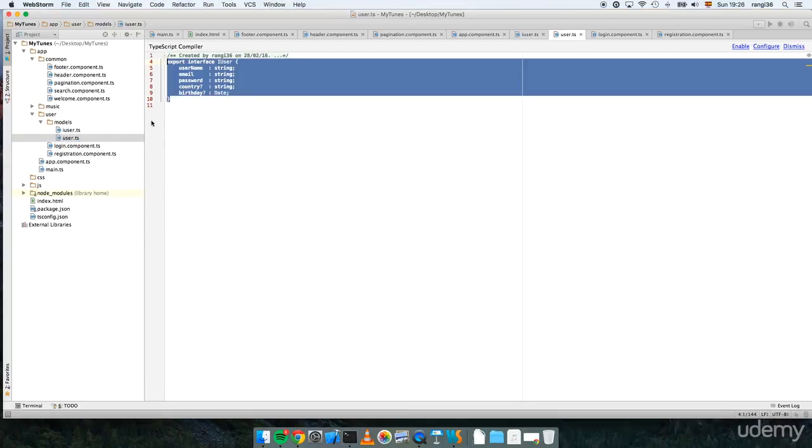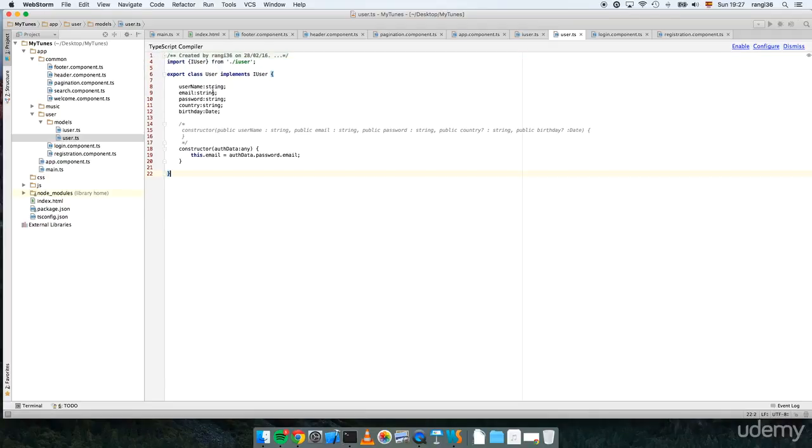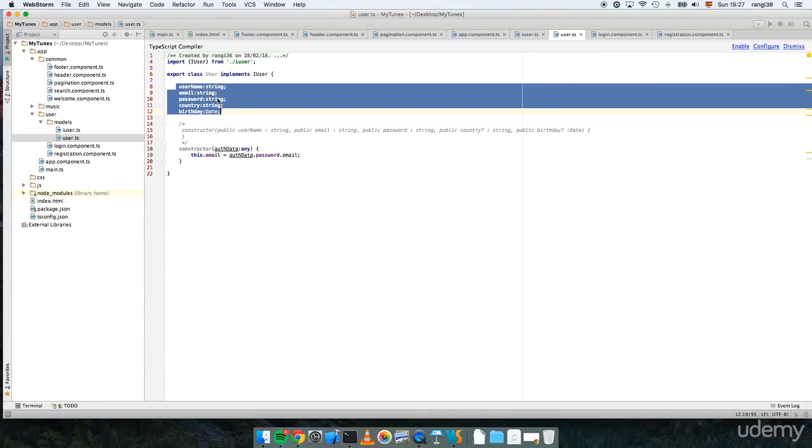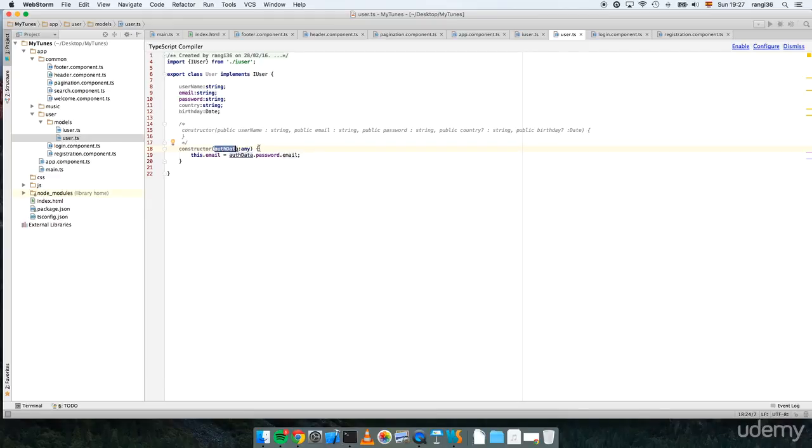So in the user class, we should have something like this. First, we're importing the iuser, the interface, from the same folder, models iuser. Then we are defining our class, export class user, that implements our interface. So we have to conform to all our interface, and we have a constructor that will receive the authorization data.